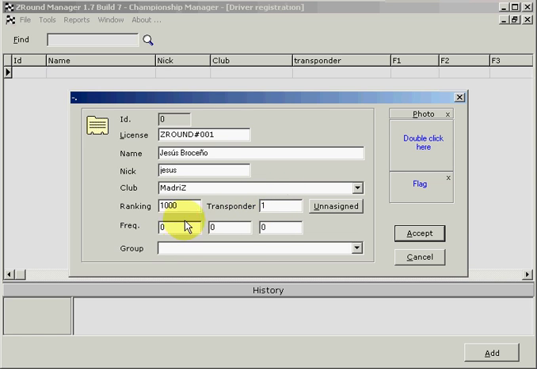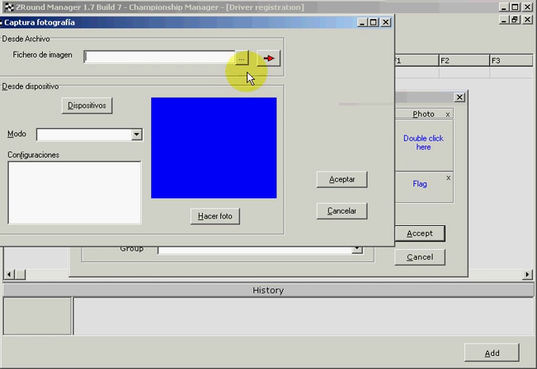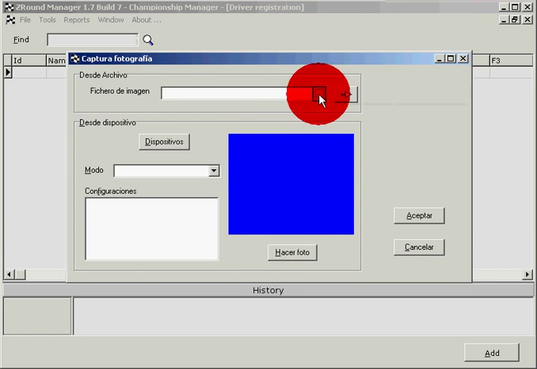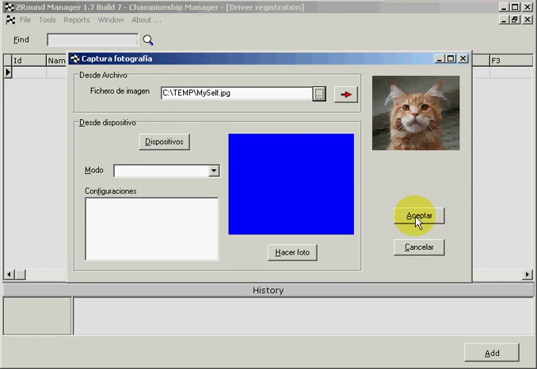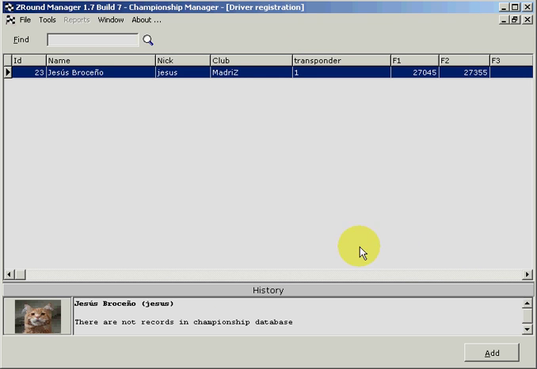Transponders. Transponder number. Frequencies. You can provide up to 3 different frequencies. Group. This is an advanced feature which allows to have different groups into the same championship to have different scoring and classification. It is out of this tutorial scope. You can also add a picture and a flag from a file or from your connected webcam. When you select a racer, on the bottom area are displayed the races run by him, dates, points, etc.